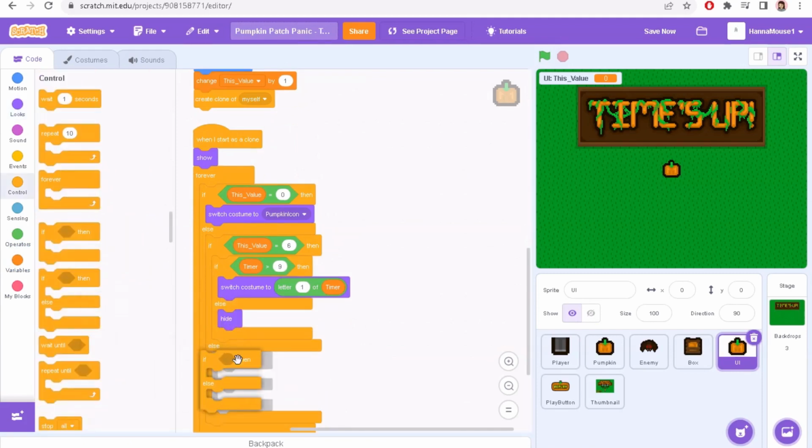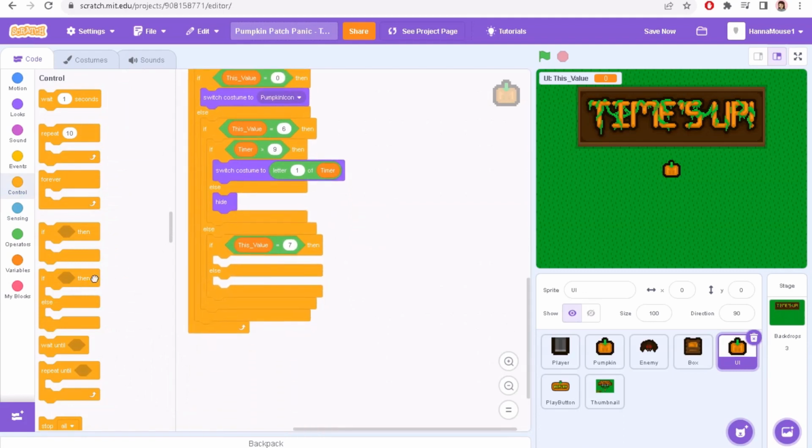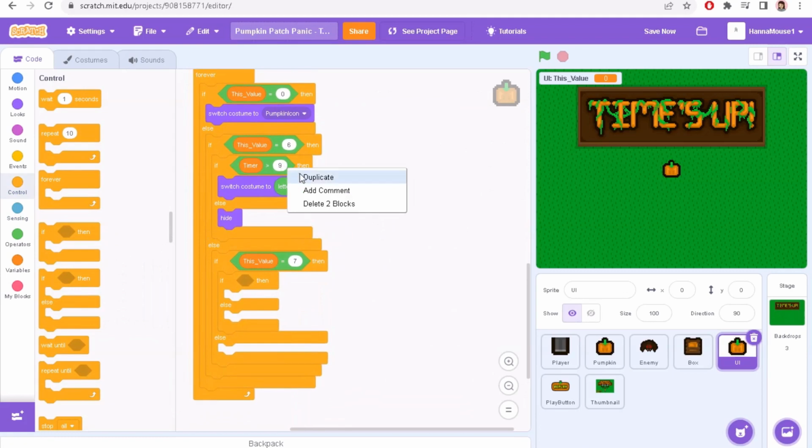In the empty else function add another if else function, this time with the condition this value is equal to 7. Within this function add another if else statement, again with the condition timer is greater than 9.